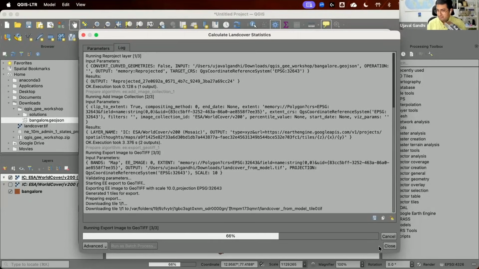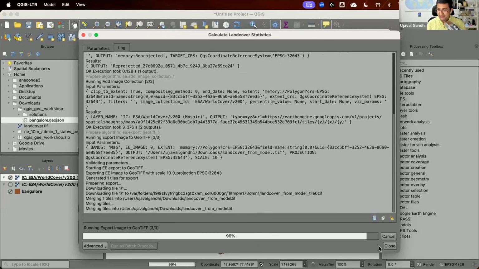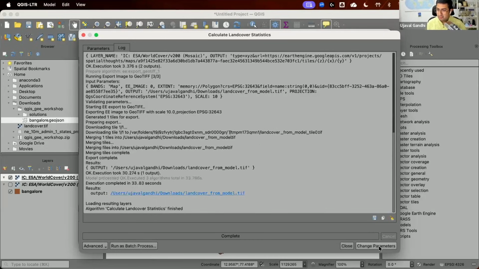One of the most difficult parts of testing this plugin was to ensure it handles the projection correctly. There are so many different ways to specify projection. There'll be the projection of your input layers, projection of your intermediate layers, projection of the Earth Engine input layers, projection of your output file. You could have your project set to a different thing. You will have two layers in different projection, and the plugin has to understand and do the correct thing.